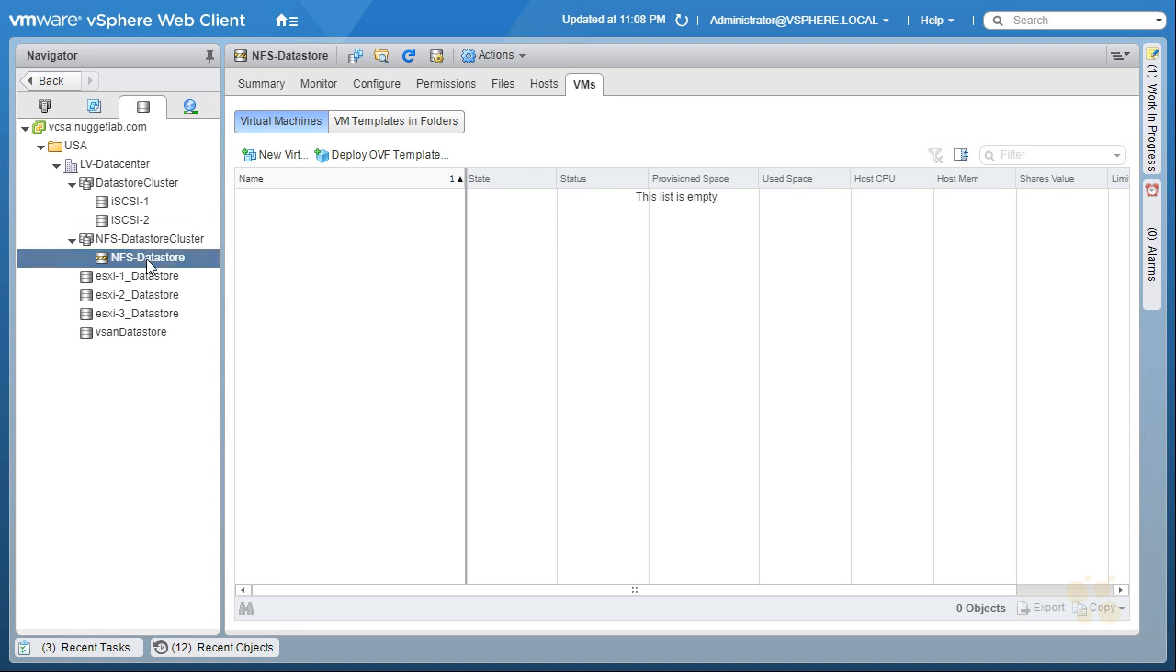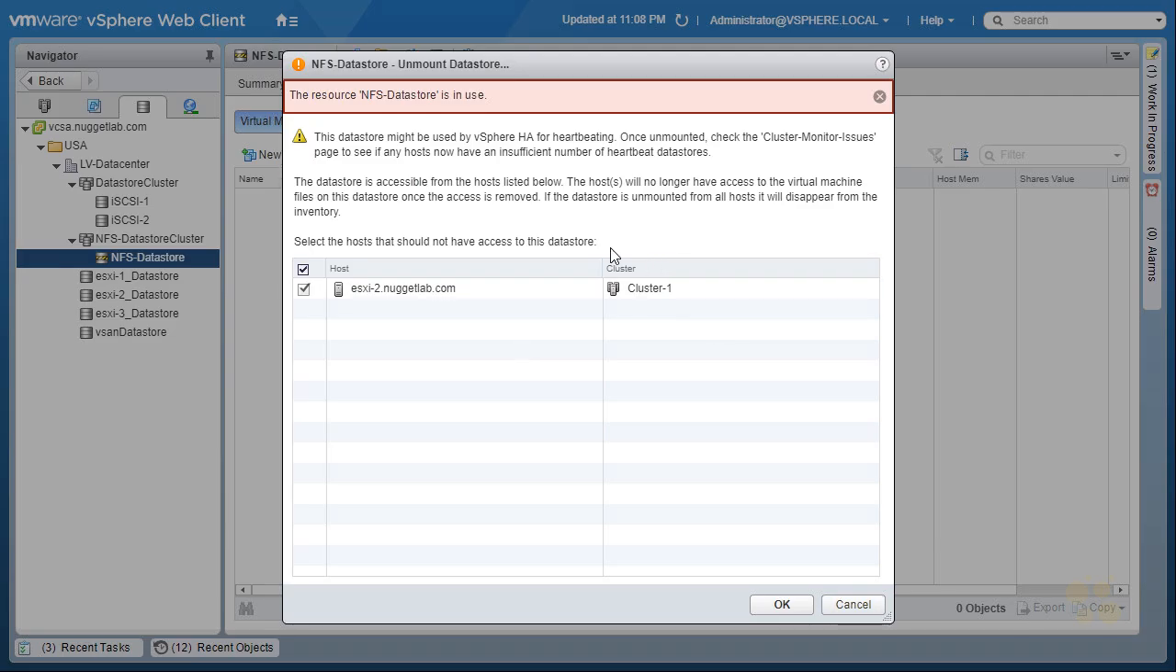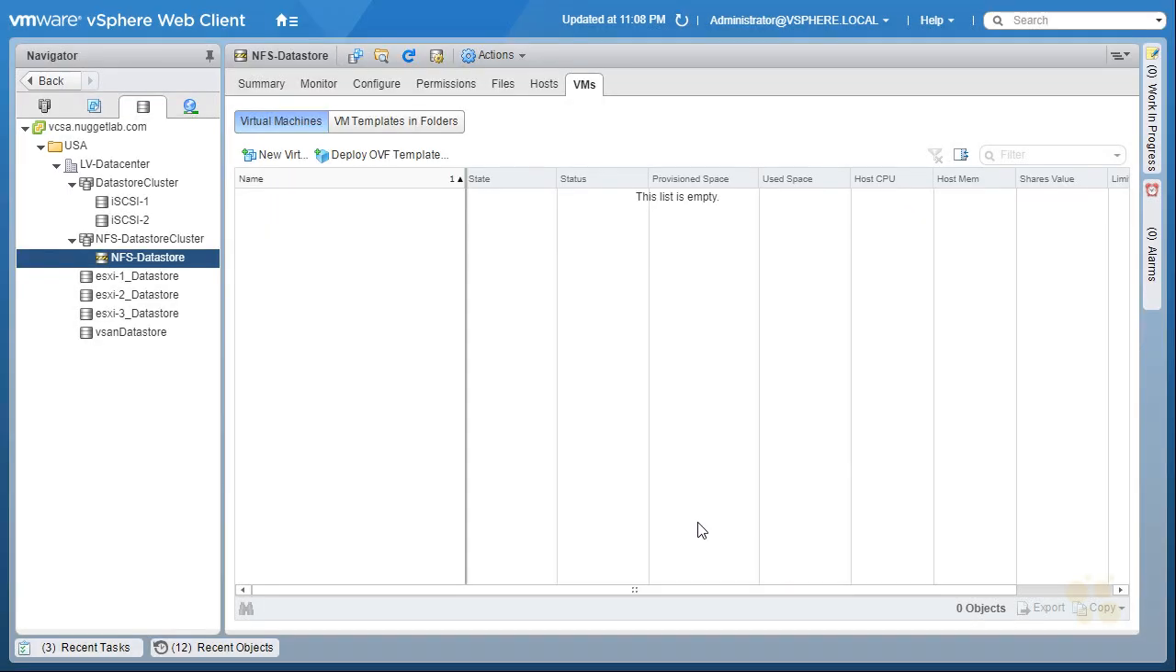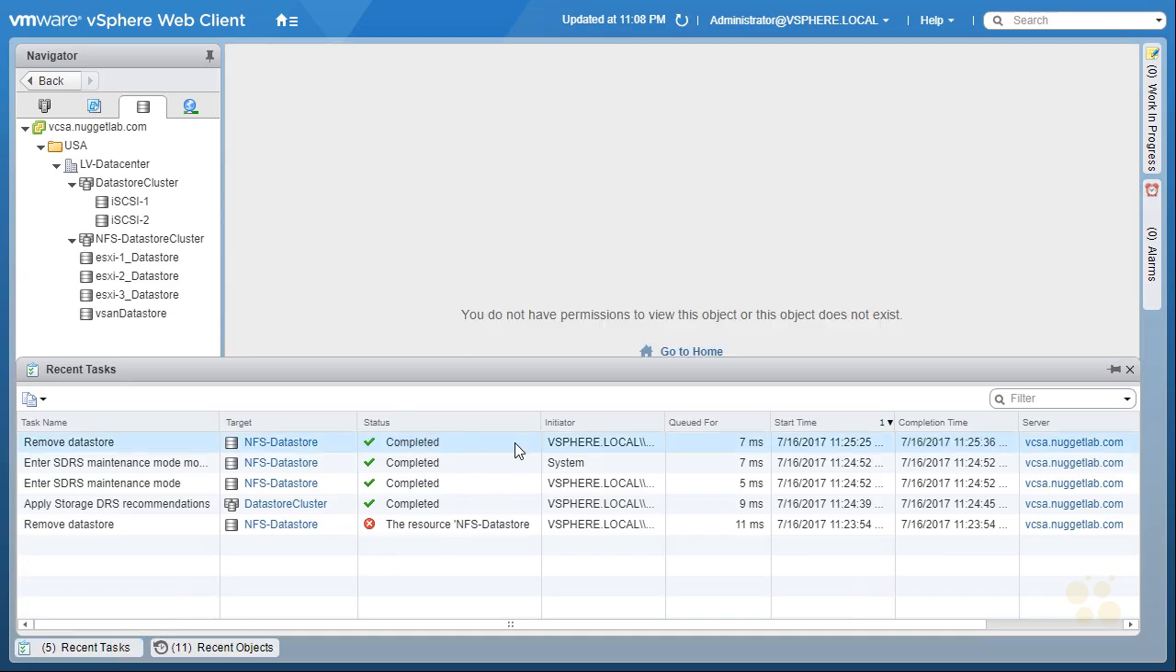Then we can right click on that data store and simply say Unmount Data Store. Once again, it's saying that it's in use for heartbeats. So I'm going to click on this little X here to dismiss that message, and click on OK to continue. If we look at recent tasks, it is in the process of removing that data store. And it is gone.